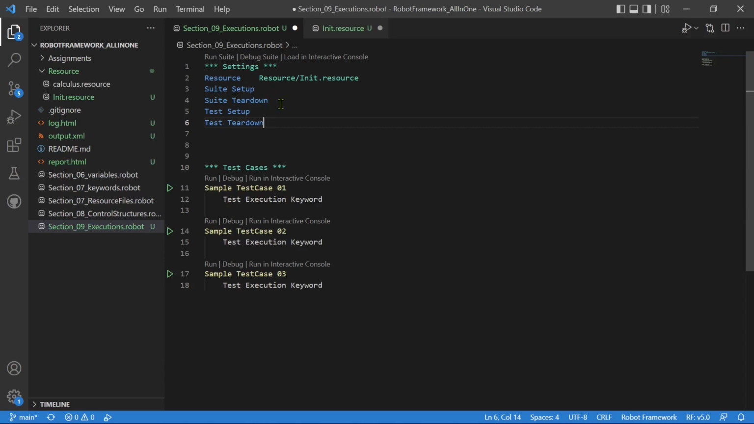Similarly, you can use suite teardown for executing some keyword after all the test cases in a particular suite are completed. For example, you want to create a generic report or you want to clear the environment or clear the test data. You can use suite teardown. So in a single execution, you can execute multiple suites as well with Robot Framework.